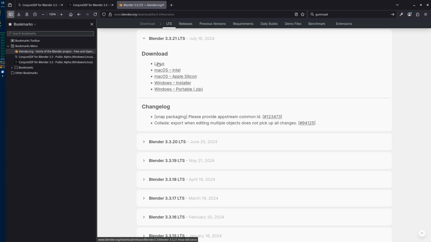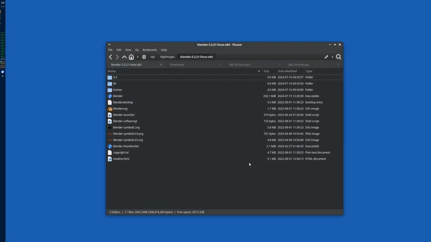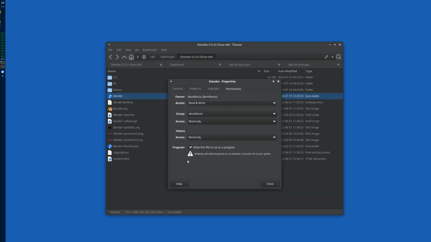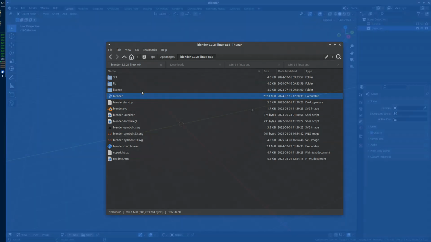It downloads a tar file which you can extract and create a shortcut for the Blender app. I had created an opt directory with an images directory, and usually I put all of my Blender versions here. So here is the extracted Blender 3.3 version, and you can make sure that Blender is allowed to run as a program, and then you can just double click it or create a launcher icon for it.